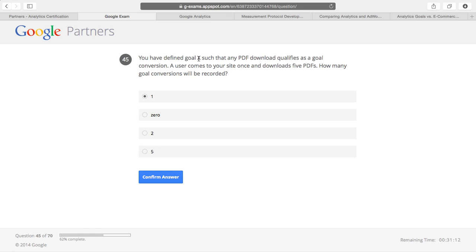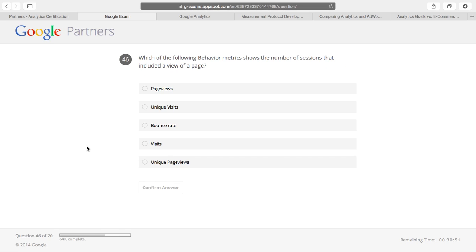If it was 5 different PDFs, you could also set up 5 different goals. You could have X, Y, Z, 1, 2, 3, 6 different goals, and if you did different PDFs with different goals, that would count for each one. In this case, any PDF qualifies as the goal, so we have completed that goal of downloading any PDF once. Which of the following behavior metrics will show the number of sessions that included a view of a page?